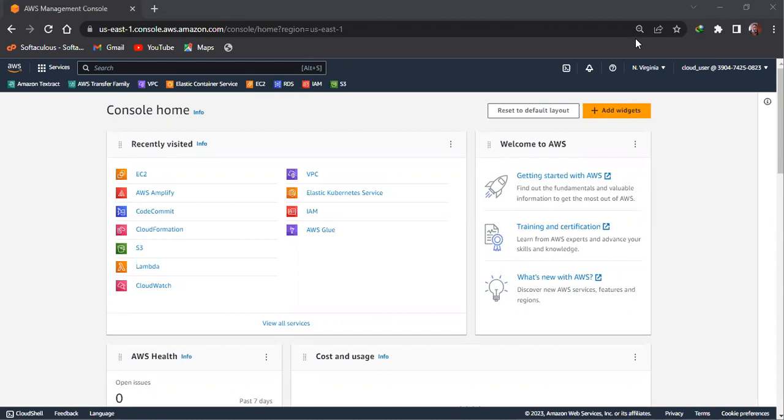Now, first of all, let's talk about the meaning of IAM. IAM stands for Identity Access Management. It is a web service provided by AWS, and if you look at my AWS account, you can see IAM here. It is provided by AWS, which is Amazon Web Services. It allows you to control who can access your AWS resources and what actions they can perform.